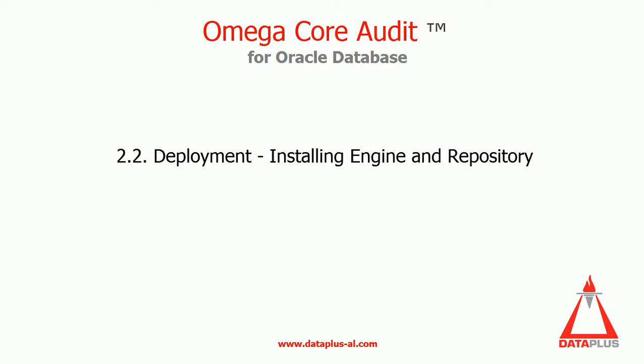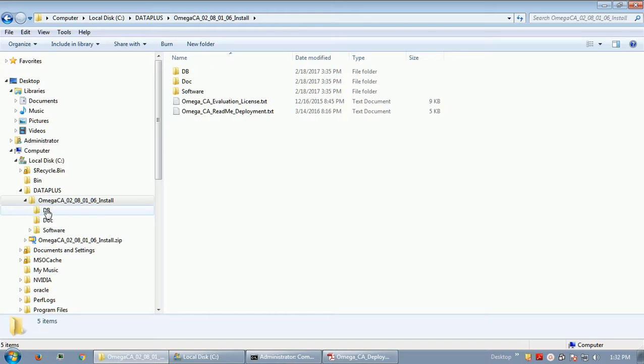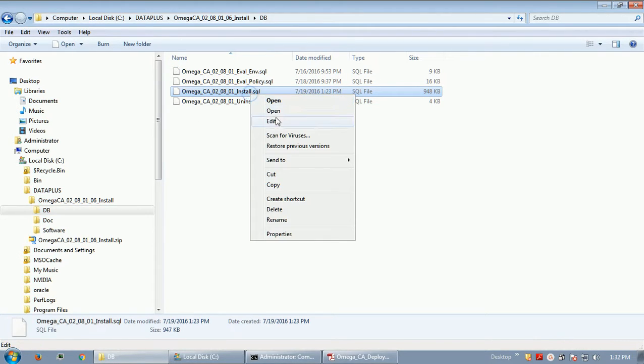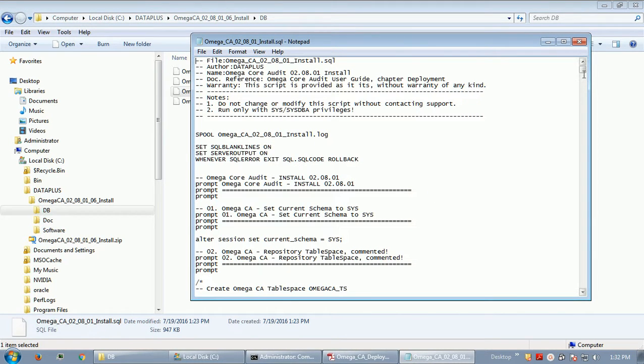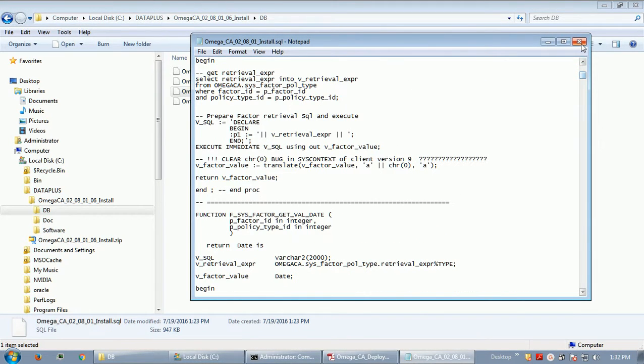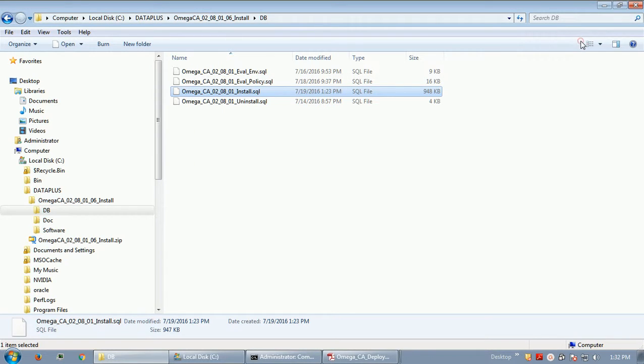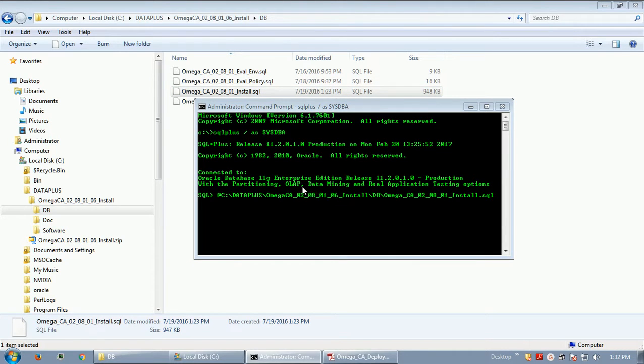Deployment. Installing engine and repository. Omega Core Audit install routine is given as an Oracle script, fully automatic and transparent to the client. The install will create the engine under the Oracle SYS account, and the repository under the Omega CA account, created by the install script. The account name is not optional.